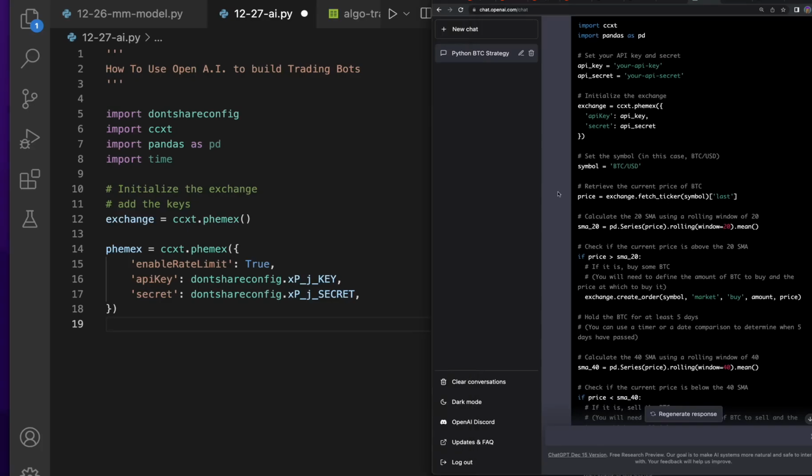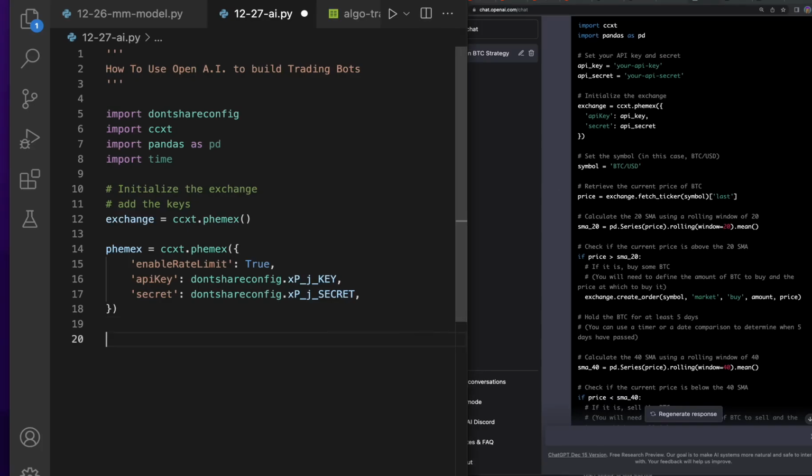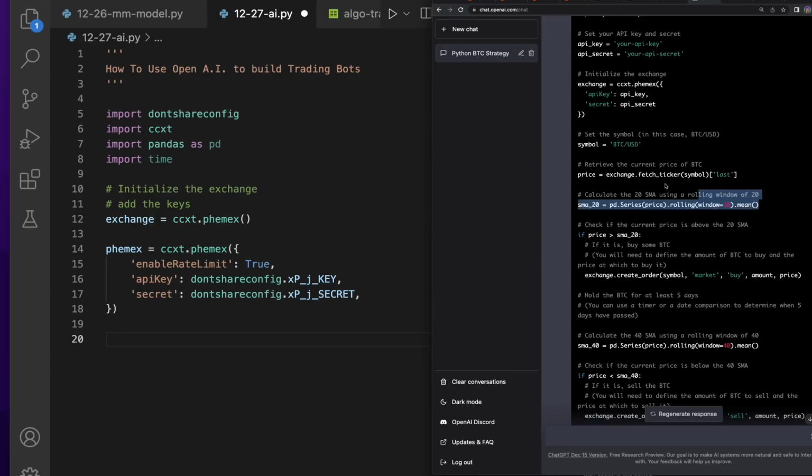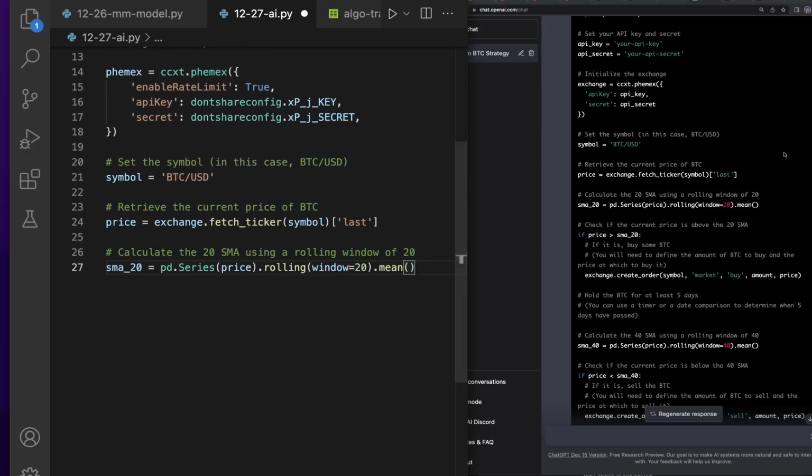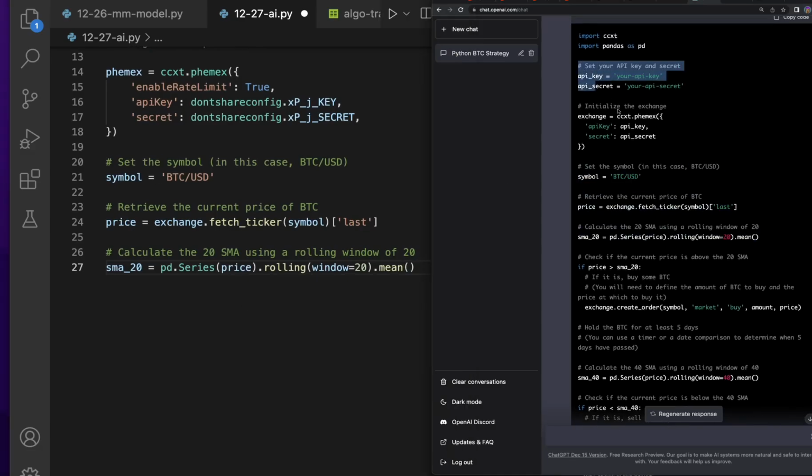Is it perfect? Well, we're still yet to see if this works, but let's just keep on moving here, and I think it's saving a lot of time. So let's paste that in. So as you can see, we have all of this set up already.